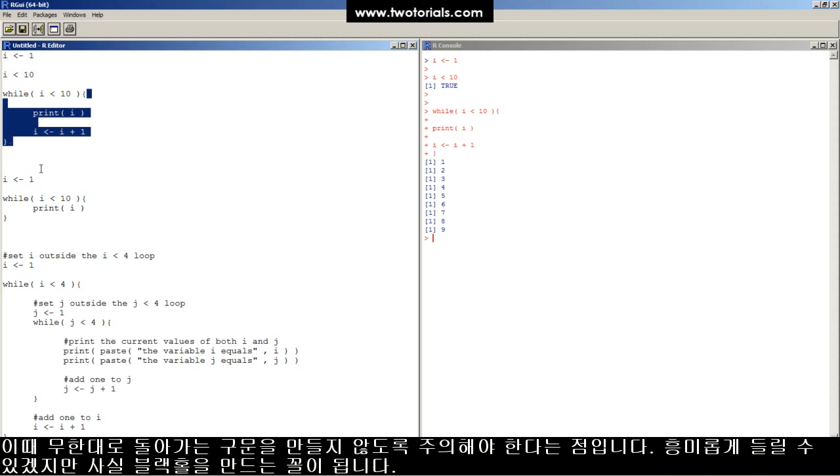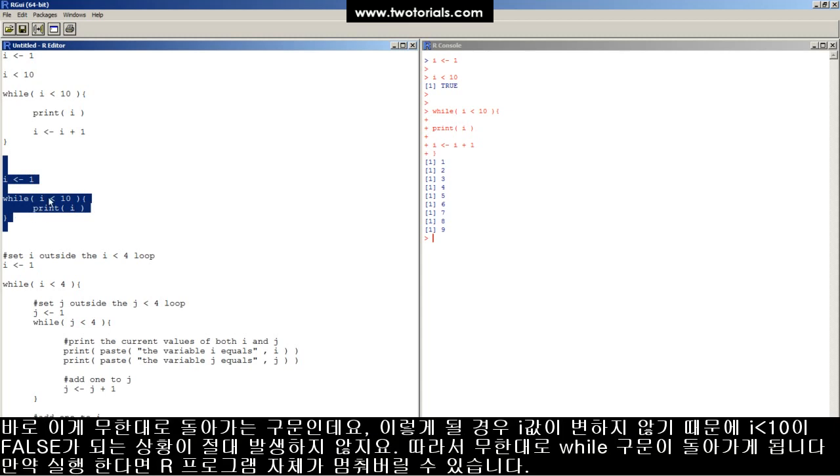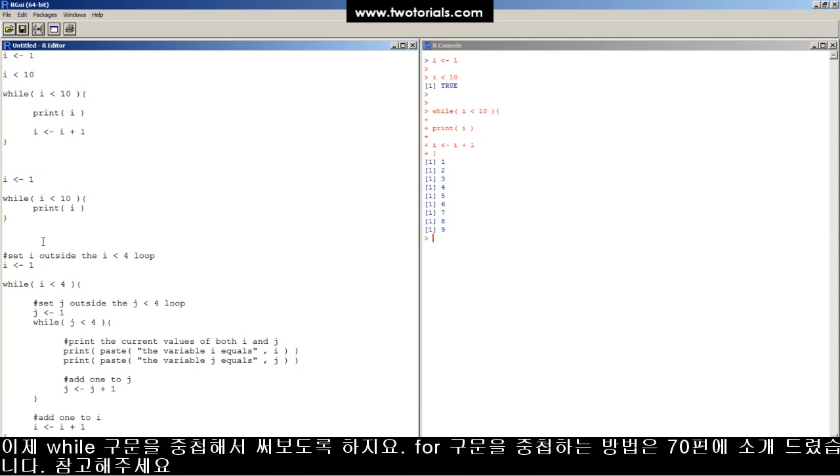Now you have to be ultra careful with while loops because you might create what programmers call an infinite loop. Does that sound fun? Well, it's not. It's basically like being sucked down a black hole forever and ever. This is an infinite loop because it will never change I to 10 or more, and it will make R crash, or stop, or go crazy. You don't want to try it.